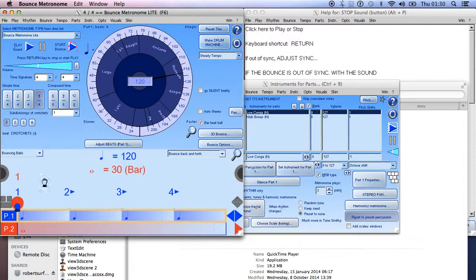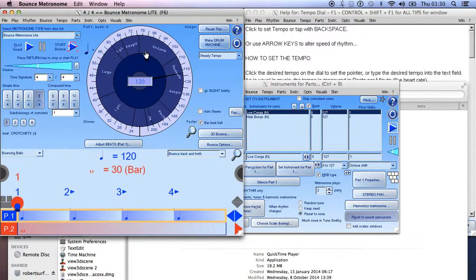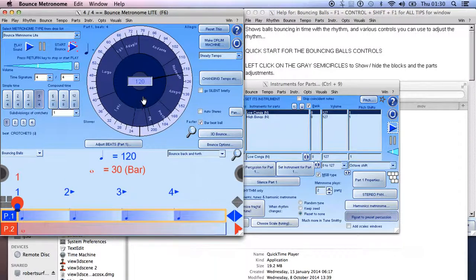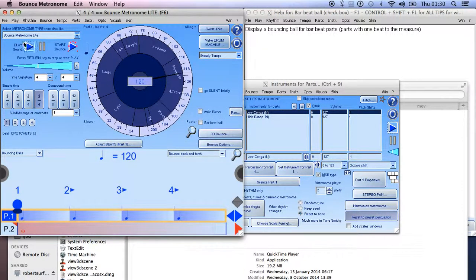Then you can see that the tempo dial is in blue at the moment, and this means it shows the tempo for the blue bouncing balls, and that's going at 120 beats per minute. And if I hide the bar beat ball, then that's what it's showing the tempo for.